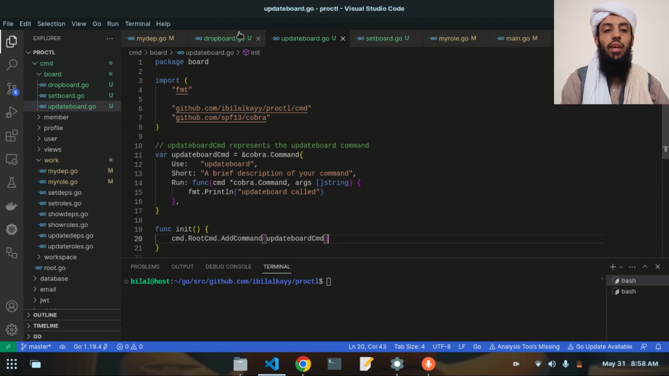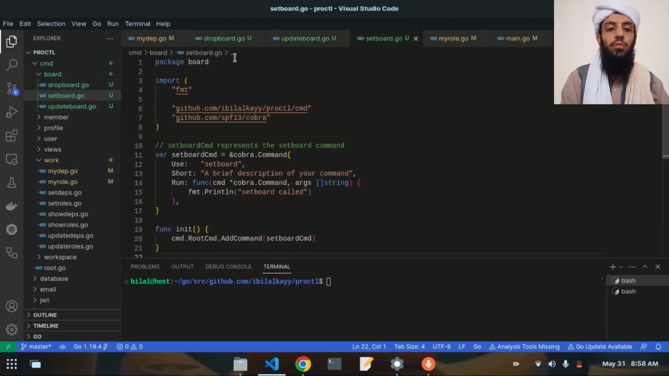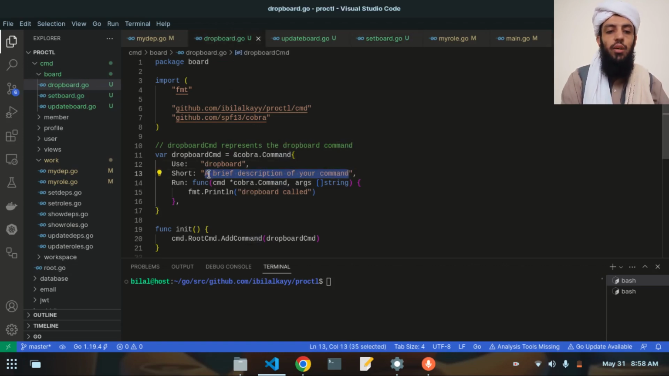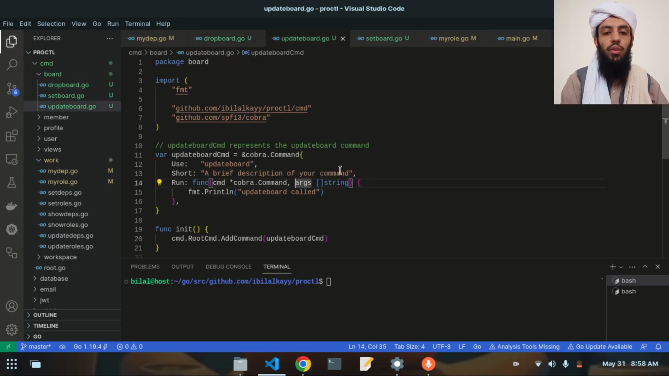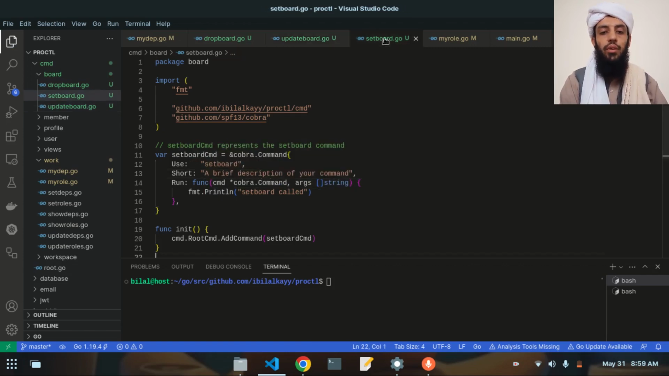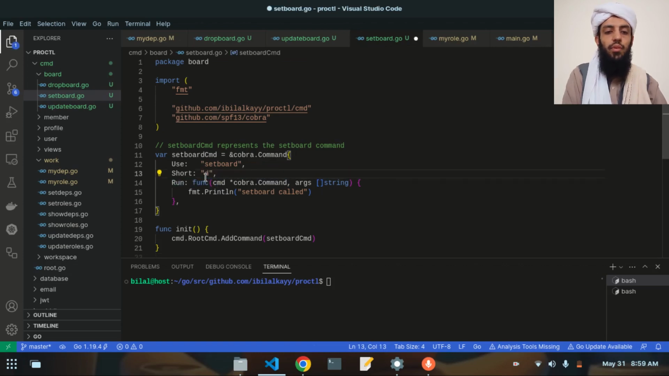Yeah, so let's add the description of each of these files. So for drop board, let's write the description first of all, and the description of this will be delete the board, like this. And similarly here also, update the board, and here it would be set up the board, like this.